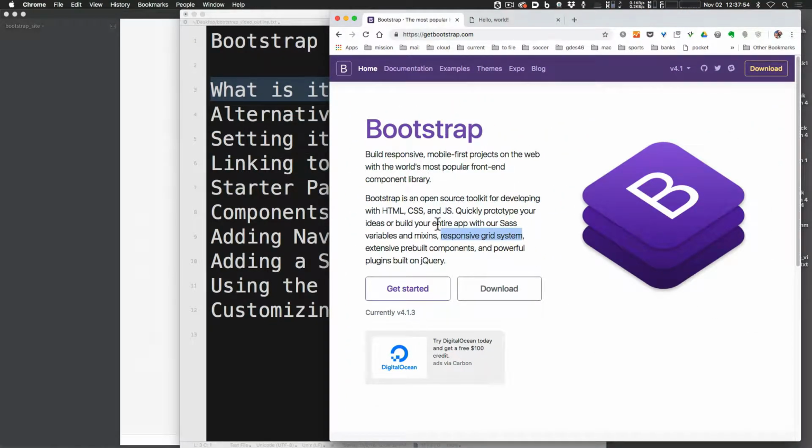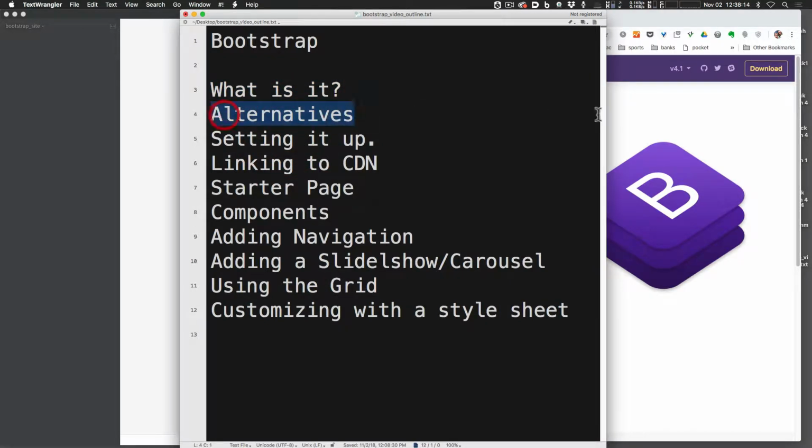Originally, it was I think a project of Twitter, and they used it for prototyping, and then they released it, and it's free to use, and you can download it and use it, or you can just link to it and use it. And it makes a lot of things. They've kind of covered all the bases as far as what you can do with it, and we'll go over that.